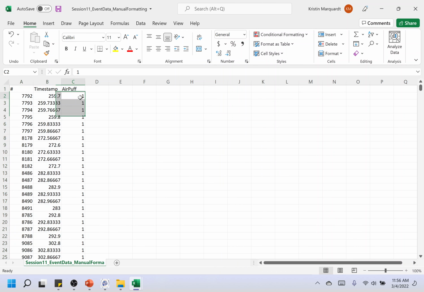So as you can see, it finds where there's 1 in the air puff column and then puts that row towards the top. And then it does this in a sequential way, so that the next one it encounters, the next one, the next one, the next one. So we can then make a little table off to the side with event, onset, and offset.